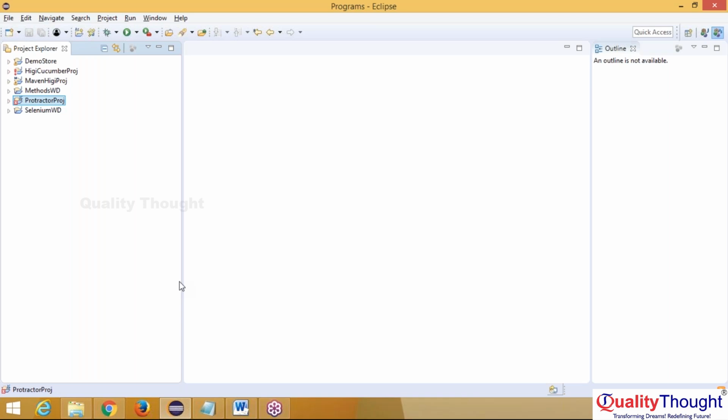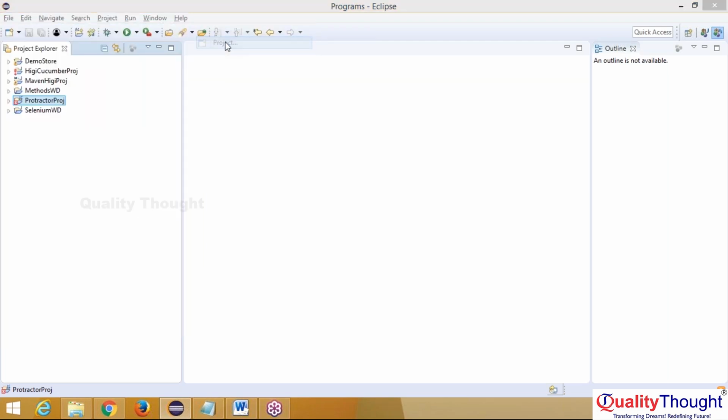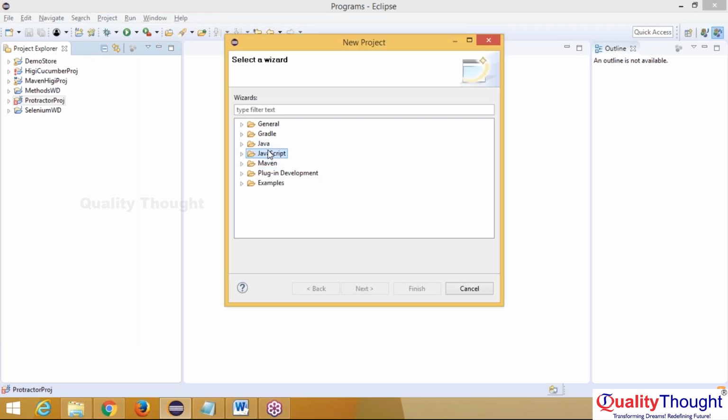So how to create a JavaScript project in the Eclipse editor? I'm going to create a JavaScript project here. Go to File, New. If your system is not displaying JavaScript project directly, just click on Project, and then here you'll find JavaScript. Expand this JavaScript, and you'll be able to see JavaScript project. Create this JavaScript project, and click on New.